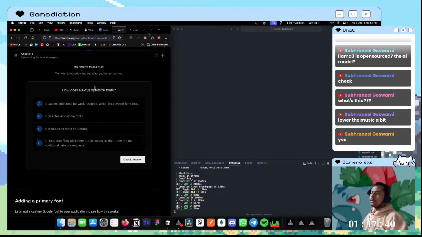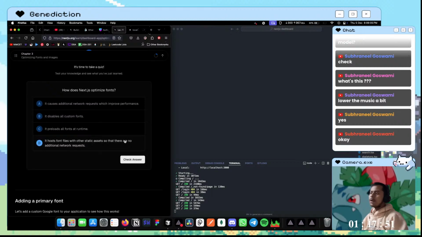It causes additional network requests which improve performance. Not this, this. No, it hosts font files with other static images so that there are no additional network requests.